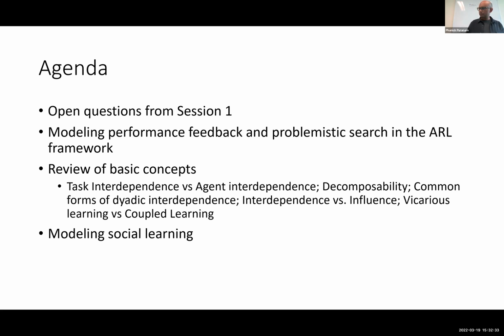Then I'll move on to reviewing some basic concepts, which should be familiar from the pre-readings, but I want to make sure we are all on the same page. So interdependence, particularly task versus agent. What does decomposability mean? Different forms of dyadic interdependence. What's the difference between interdependence and influence? And finally, we will close with the difference between vicarious learning versus coupled learning. Okay, and then we'll talk a little bit about how you might model this in the context of organizational learning. So that's kind of the overall agenda for the day.